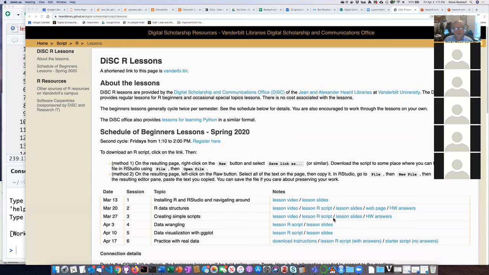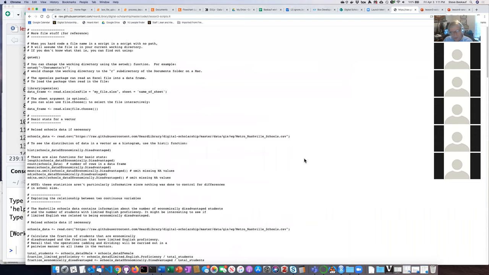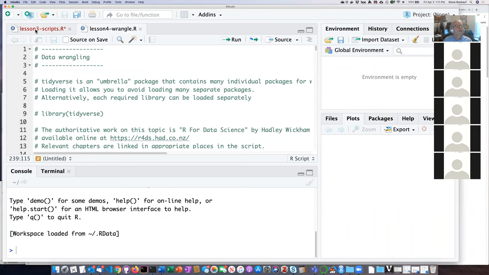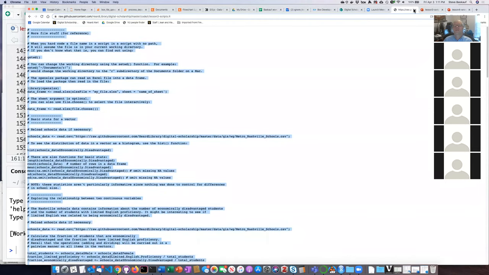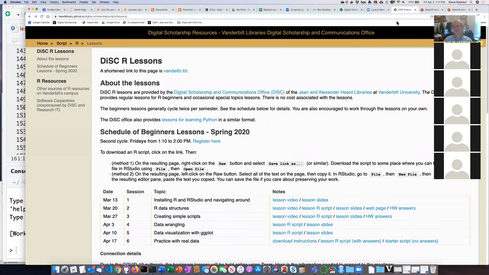So if you want to load the R scripts, you can click on this, click on the raw button, select all and copy, and then go back in your RStudio console and create a new script and paste the data in. So I've already done that, and you may want to do that for both of the scripts, because we'll jump right on into the lesson four script after the lesson three one.